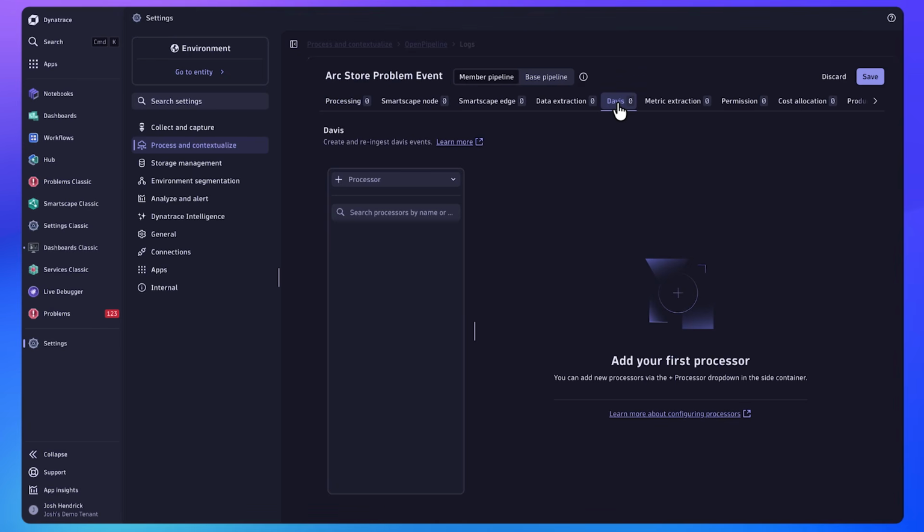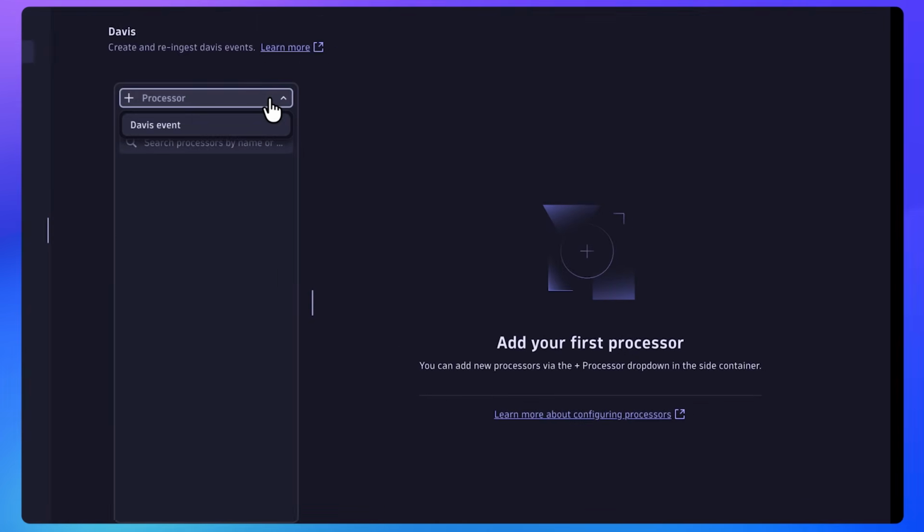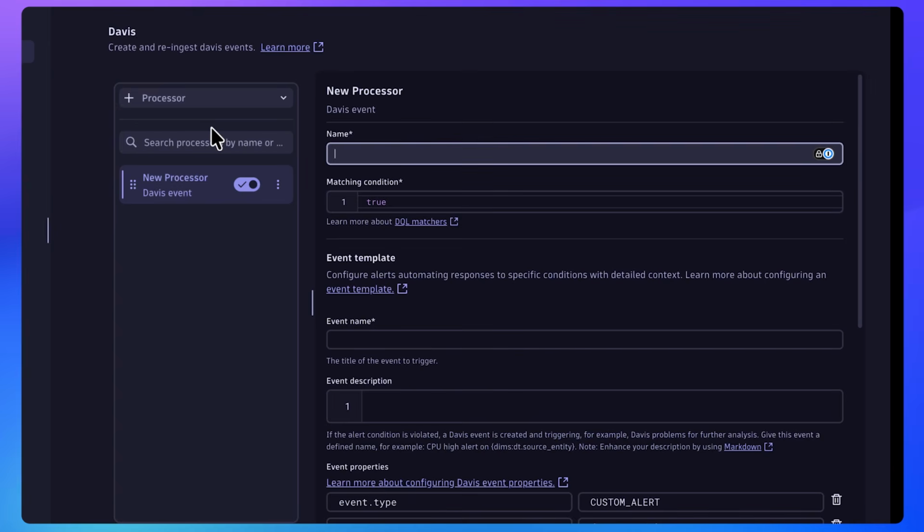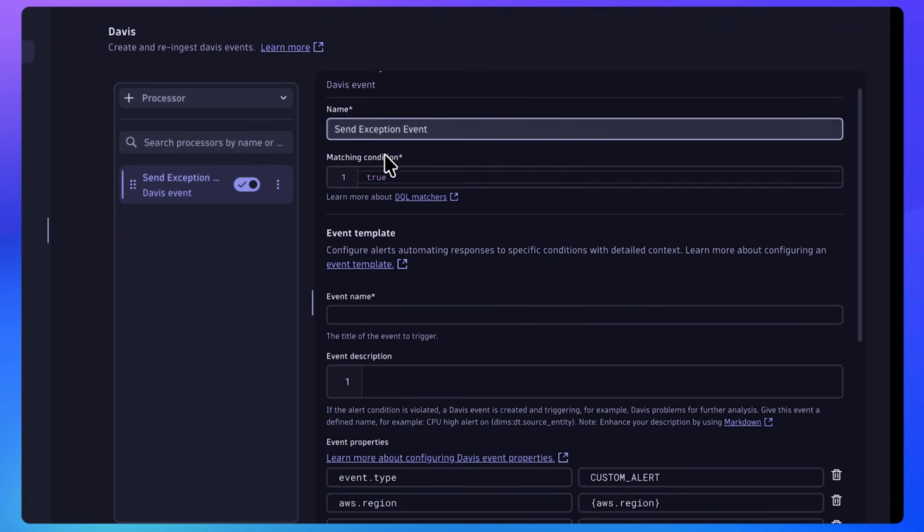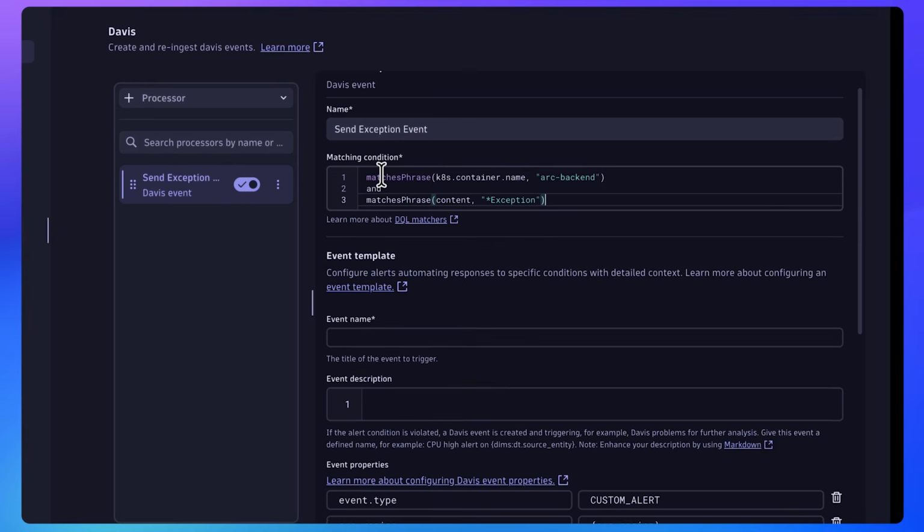The first thing we need to do is add a Davis event processor. Click on the processor dropdown and select Davis event to add the processor. Then give the new processor a name. We'll call it Send Exception Event. Now is the part where we define the matching condition, which causes OpenPipeline to match the ingested log to our specific pipeline. In this example, we'll set the condition as follows.